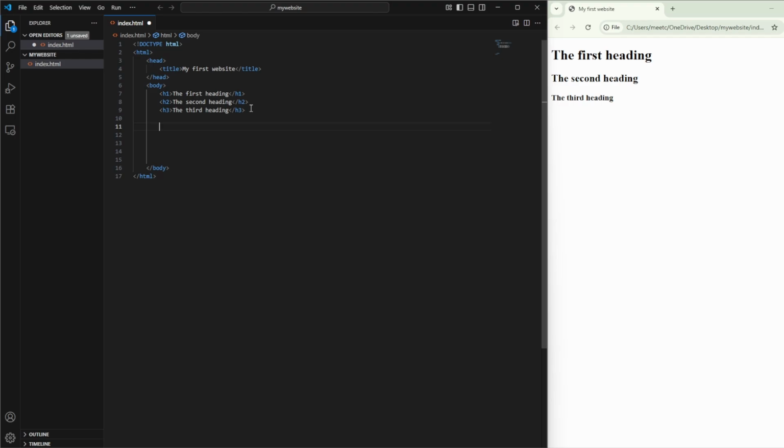Okay, now let's look at the paragraph in HTML. I save this and I reload. You see, this is a paragraph. So what the p tag does is to define a paragraph. It's like a block of text that separates other blocks of text. That's what the paragraph does.